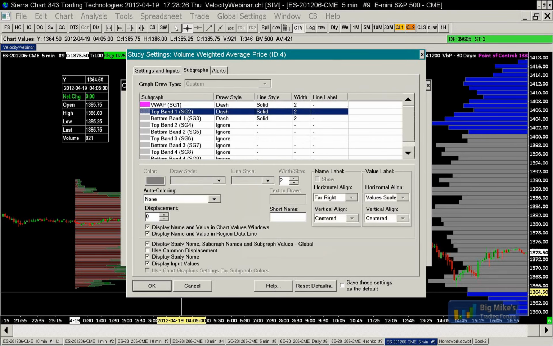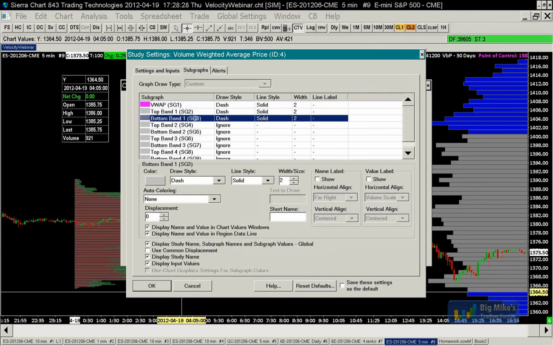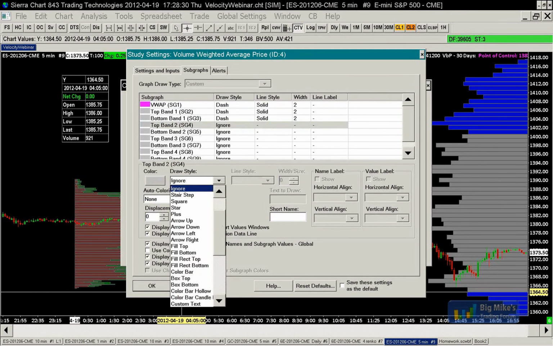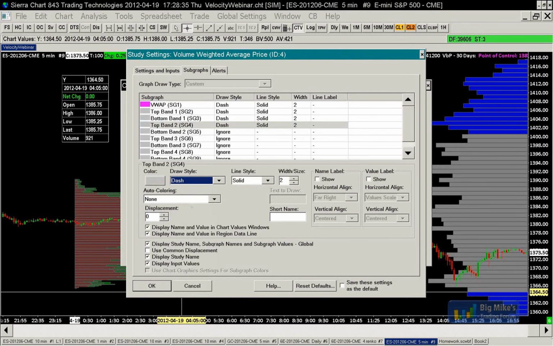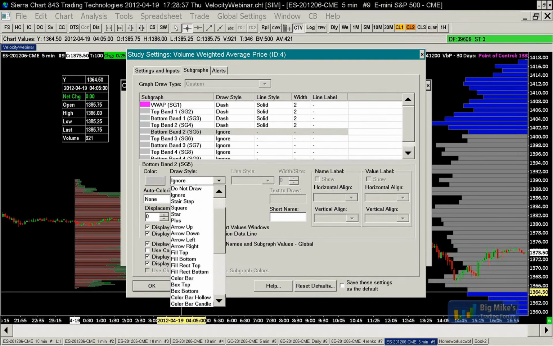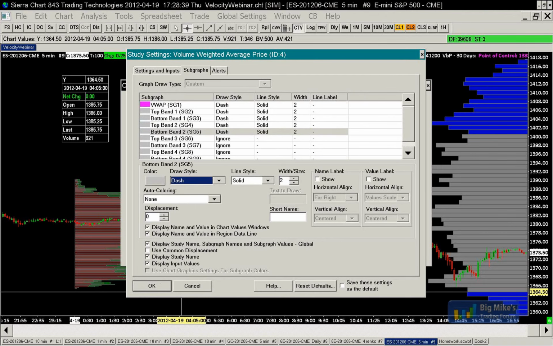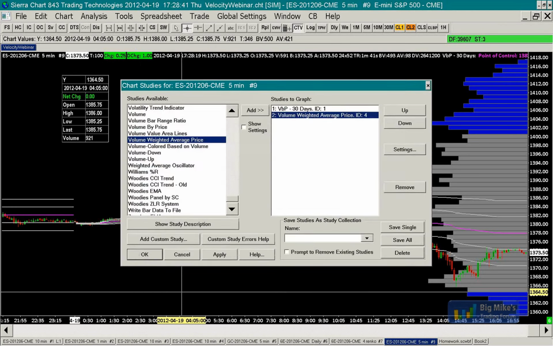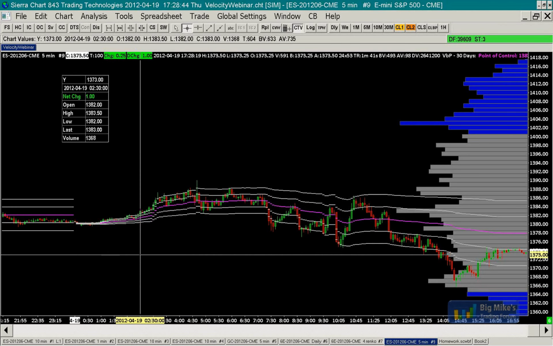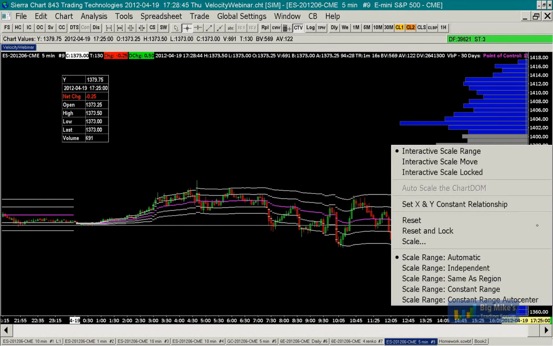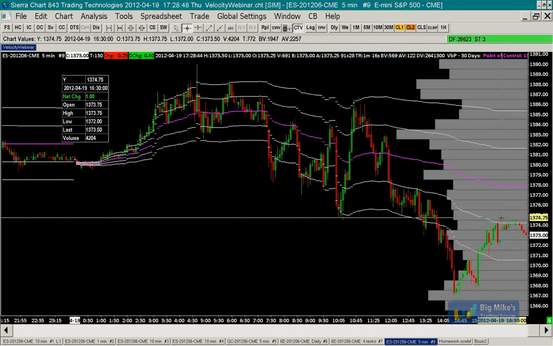And then you can enable the display of the standard deviation lines. I'll just enable a couple of levels. I'm going to click OK and OK. And let me reset the scale on this. Okay, so there you go. There's the VWAP.